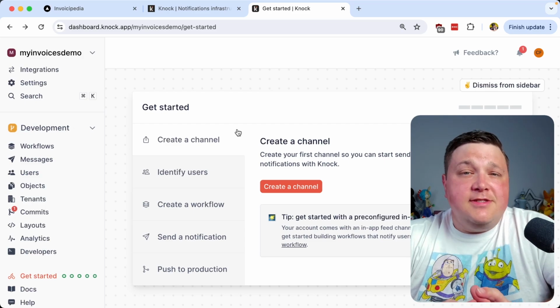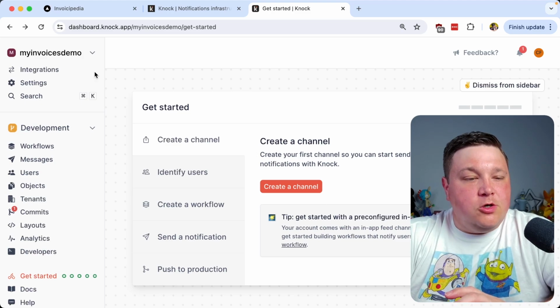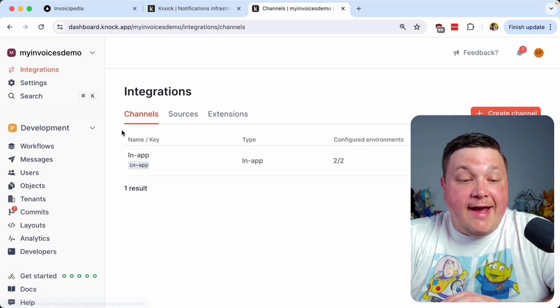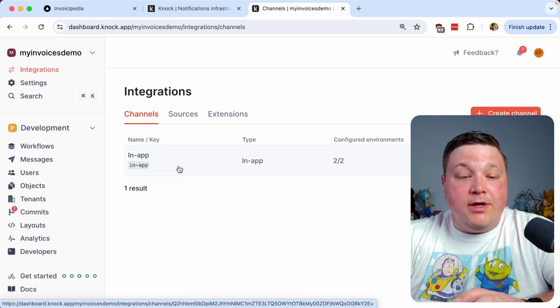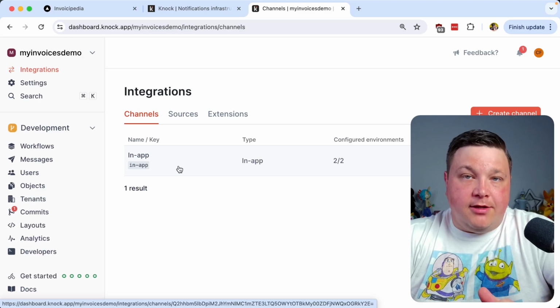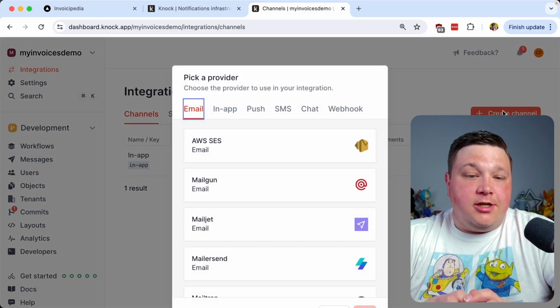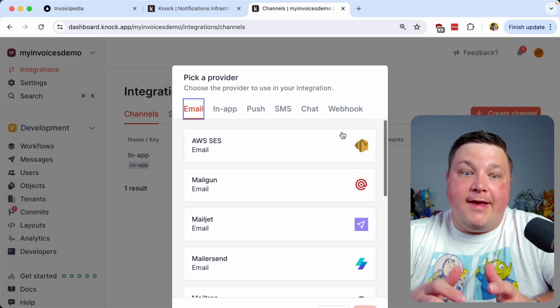So that means the very first thing that we want to do is create a new channel. You can either click this create a channel button, or we can head up to integrations where we have the channels tab where we see that we already have a default in-app feed. Now we're going to come back to using this later, but we're going to start off by creating a new email channel. So we're going to click this create channel button, and we can see that we have a lot of options for the different email providers that we have available to us.